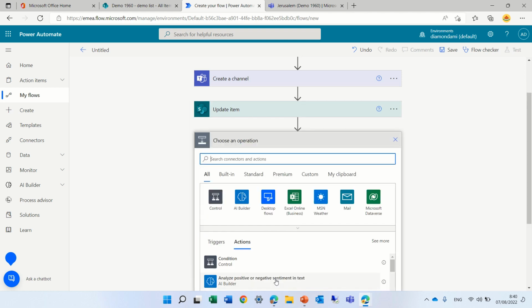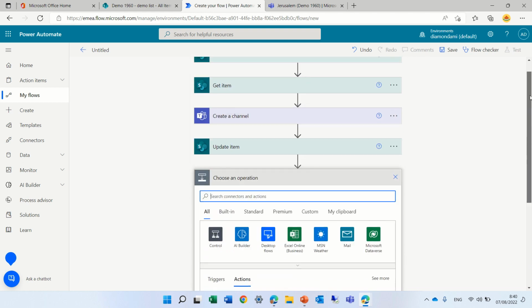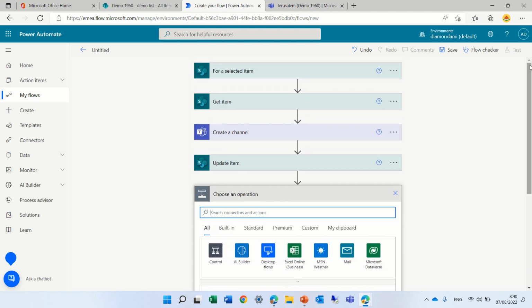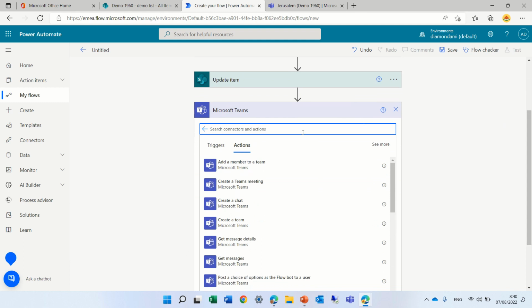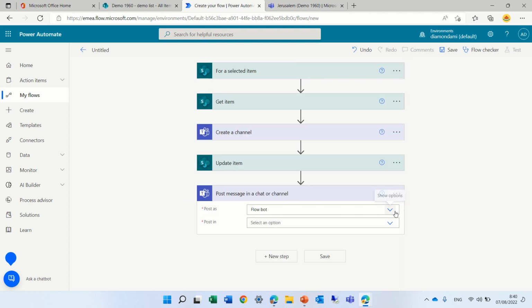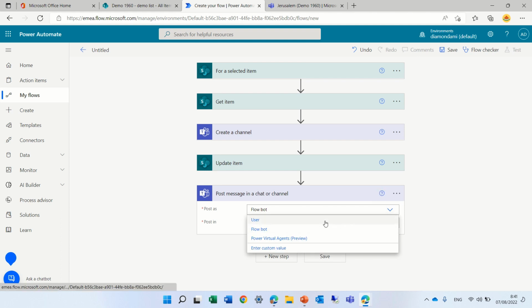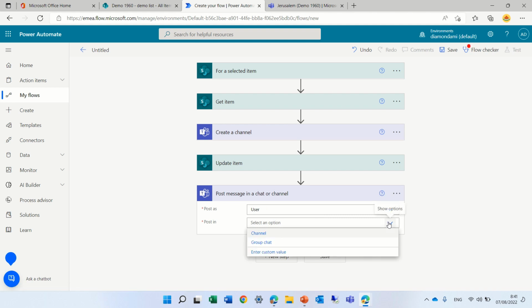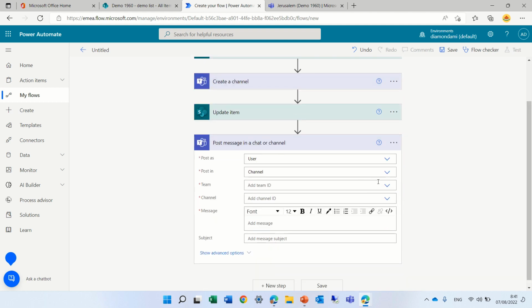Okay, so what else can we do here? What we can do is post a message. So let's look for Teams, and look for post. We want to post a message. As the poster we can choose either user, Flowbot or Power Virtual Agent. I'll take the user, and in post in we will post in a channel. Here we can add some more information. We need to choose the team.